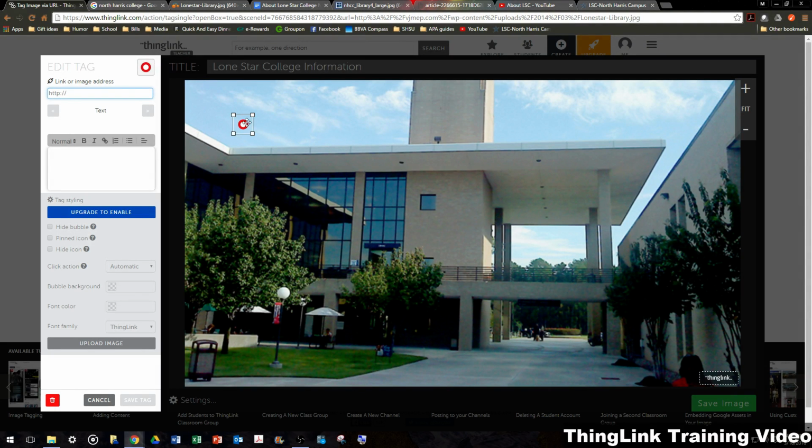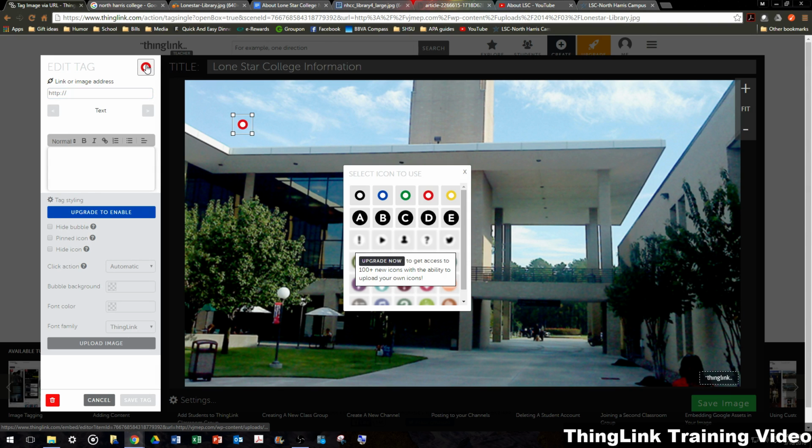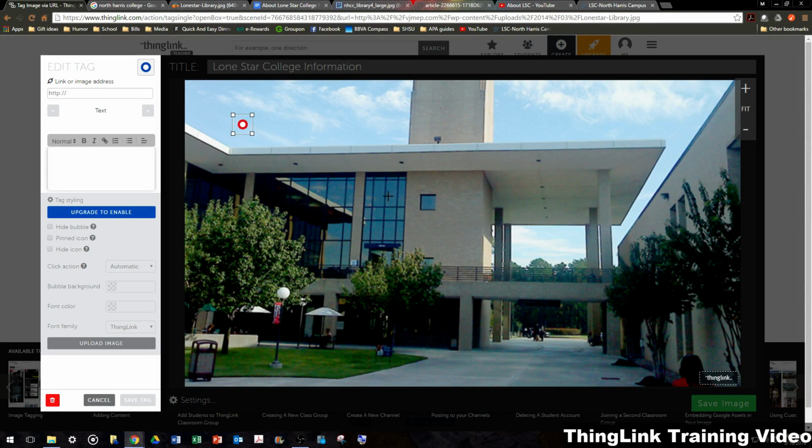I can also change the colors. So if I don't want red for this particular tag, I can go ahead and click right here where it says edit tag, and you'll notice that I can either change the color or I can even change it to a lettering system, A, B, C, D, E. And so I'm going to go ahead and pick blue, since Lone Star College, our colors are blue. So I have my little tag circle here.